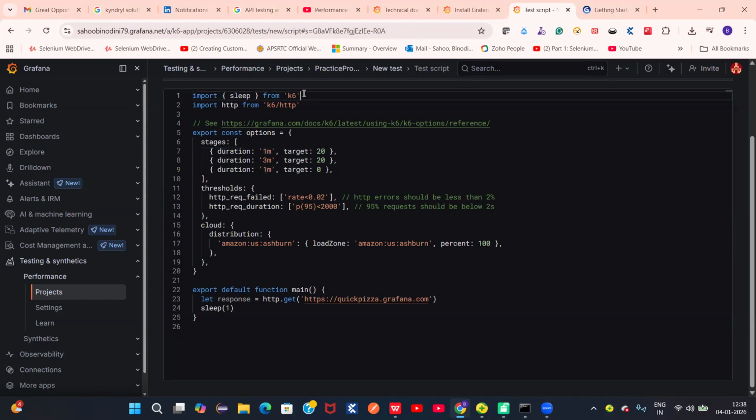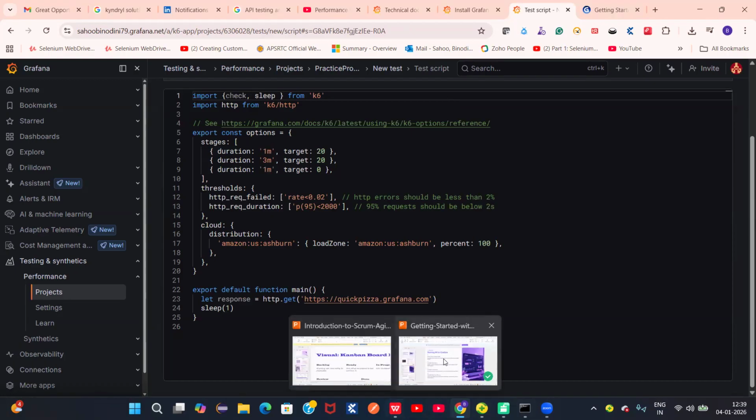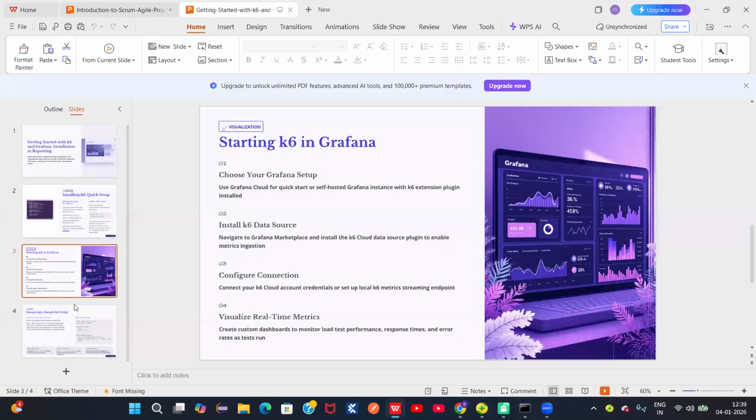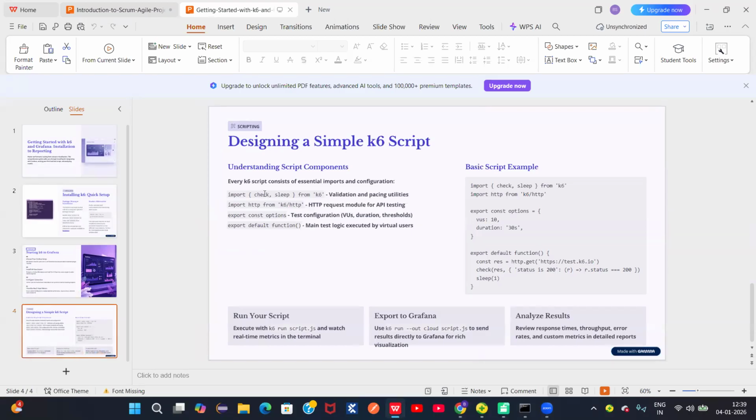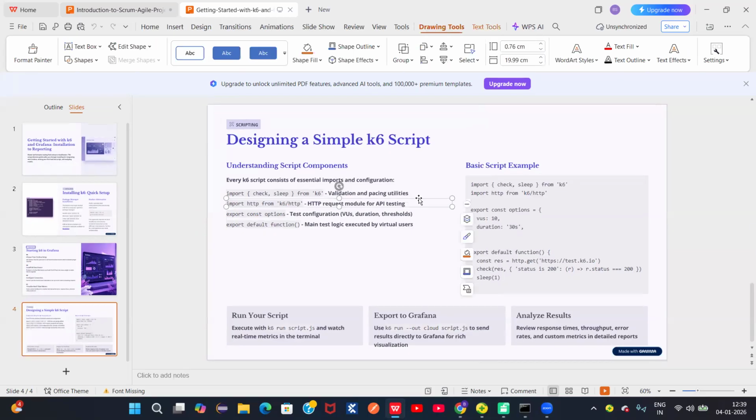What is this? Import sleep, and here import check from sleep also. If you go ahead and check the meaning of this one, it is import check and sleep from K6, validation and fetching utilities. Whatever data you are entering gets checked, and whatever sleep time you give, you need to understand that.